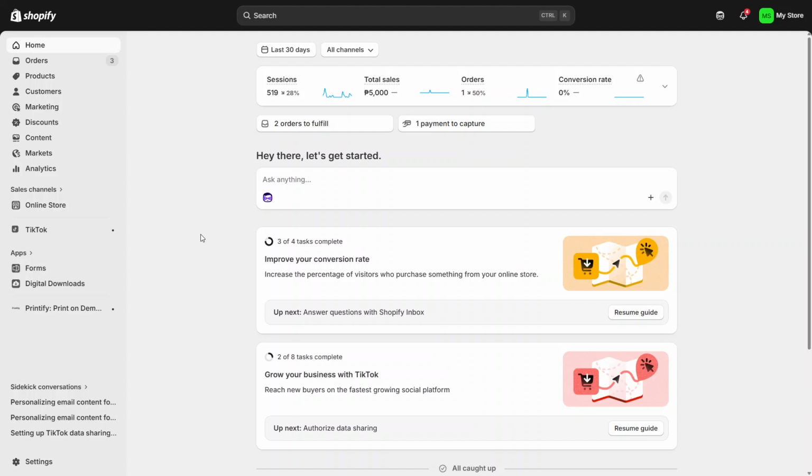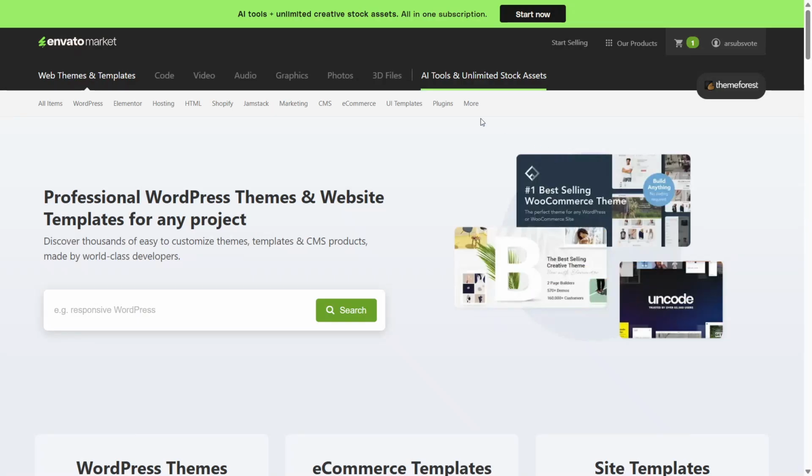First, open your browser and go to the ThemeForest website. If you already have an account, go ahead and log in. If you don't, you'll need to create one. Setting up an account is straightforward. You'll be asked for basic details like your email and a password.